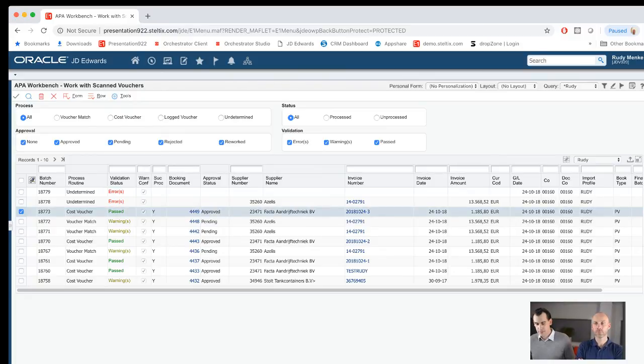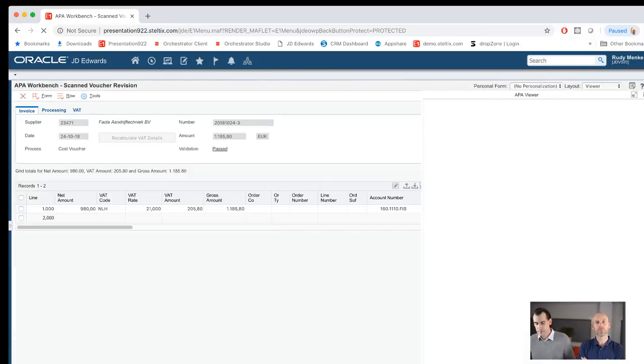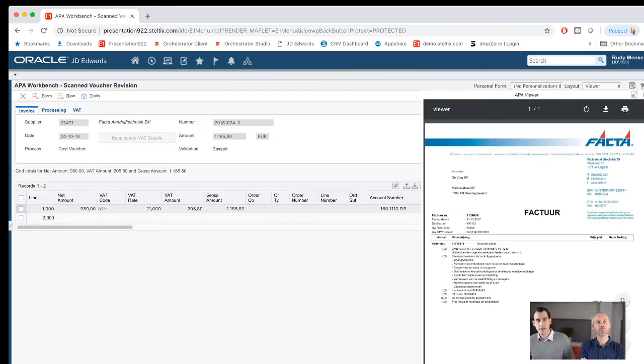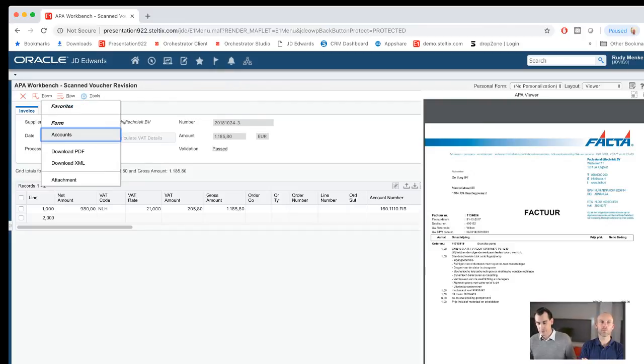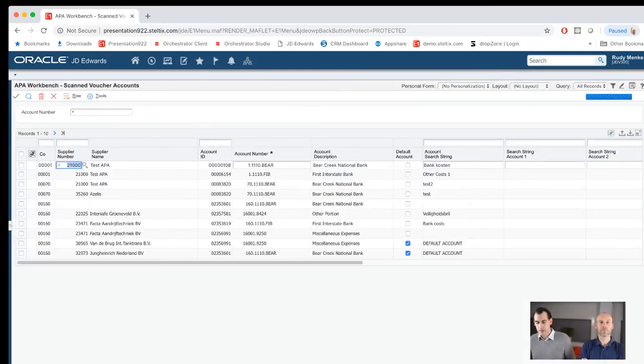We also saw here, when I go back into this document, that it automatically picked up an account number. And how does it know? Well, we have several ways to go into our setup. One way to check the setup is that we can go from the form to accounts. And in this account setting, we make sure that we map either the company or the supplier with a bunch of GL accounts which are applicable to them.